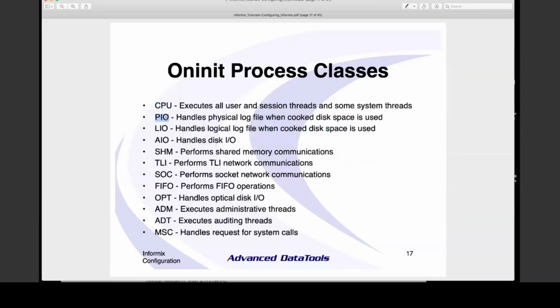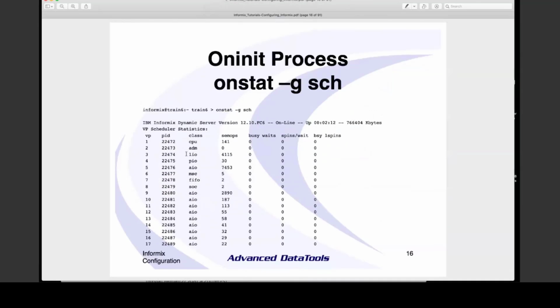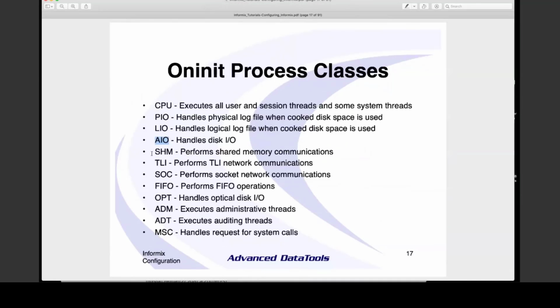Then you have an oninit for the physical log, an oninit for the logical log, and then AIO oninits that handle disk I/O. And these handle all access to the disk. We'll talk about them a little bit later, but they're critical to get your data written out to disk. We have a shared memory oninit or a TLI or a socket oninit to handle communications.